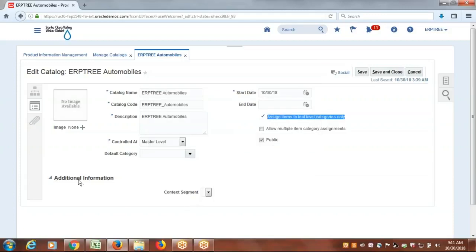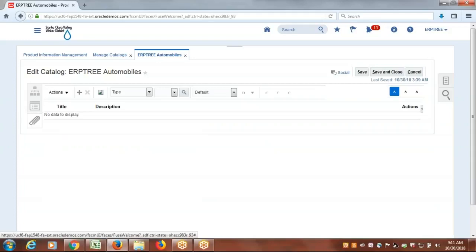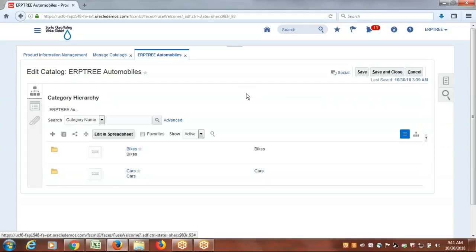Additional information means DFF, descriptive flex field. For catalog level, you can create the descriptive flex field. The fields will open here and you can select. And if you want to assign attachments that support this catalog related information or any other relevant documents which will be useful or required to maintain, you can assign those here. You can add the categories and attachments here. Fine, that's how you can do it. Now if you want to associate these categories to specific items, what you can do is click on this record.